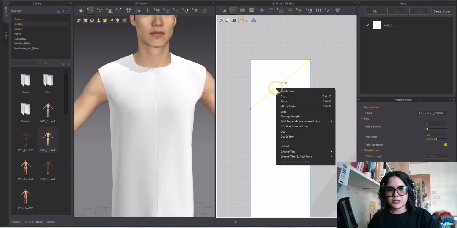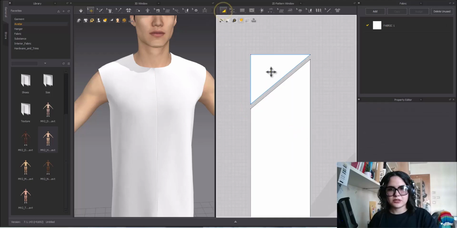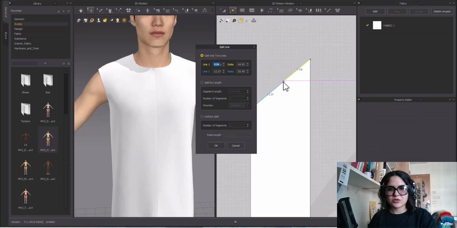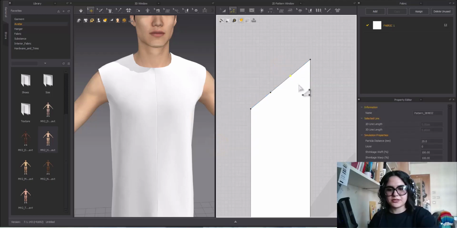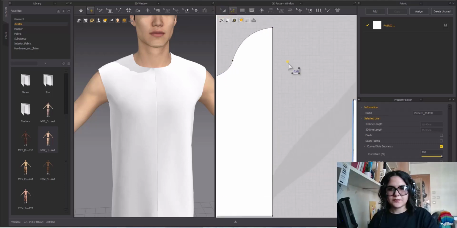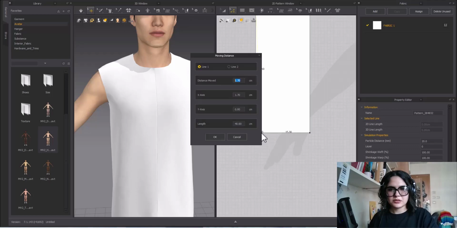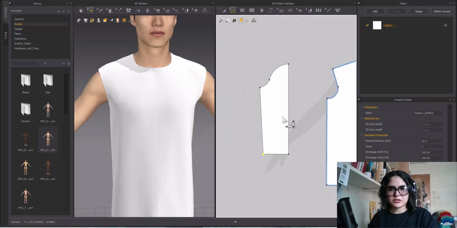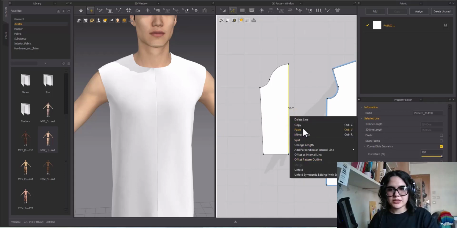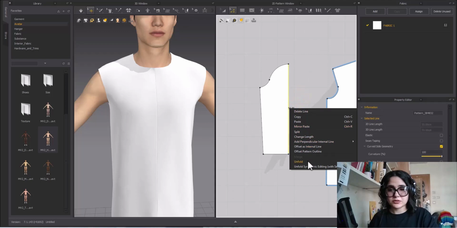So Z, right click, delete, press X to have the split tool, uniform split, and we divide it into 3 parts. I eliminate this one, which is the upper side, and pressing C, I use the curve tool to make a little bit of curve, not too much. Okay, Z. Also this part, I make it like 2 centimeters. Okay, now right click on this line and flip. I'm sorry, unfold.